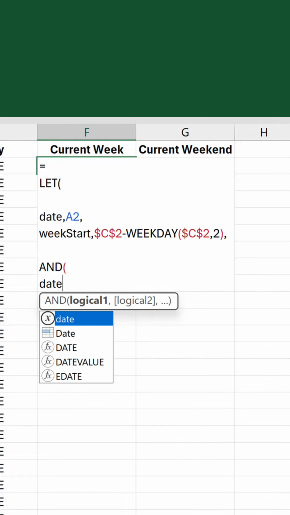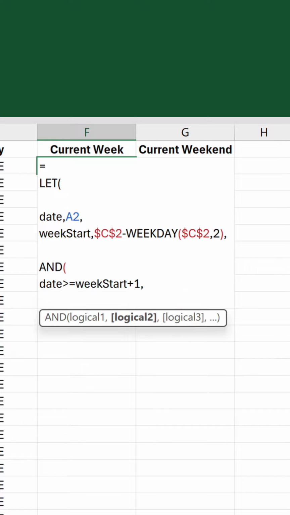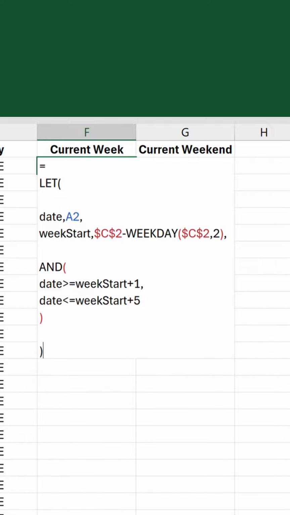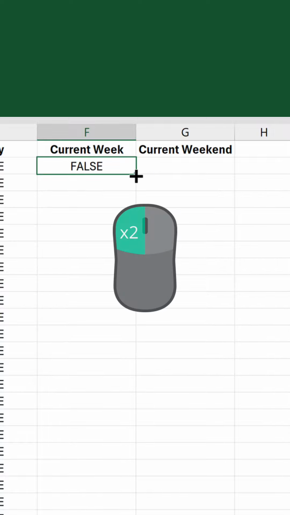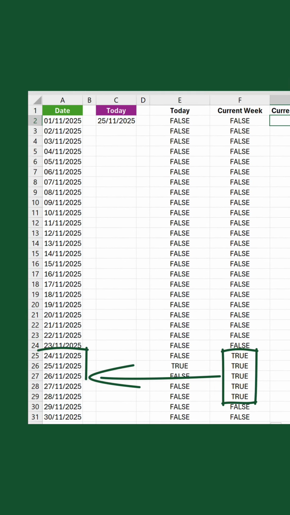The first checks if the date value is greater than or equal to week start plus 1. That plus 1 is what pushes the week start value from Sunday of the previous week to Monday of the current week. The second condition checks if the date value is less than or equal to week start plus 5. That makes it land on Friday, which is the last day of the work week. Close up and confirm the formula. Double-click the fill handle to populate the cells below. There are now 5 true values for the current work week.